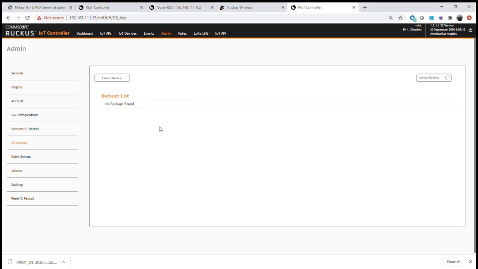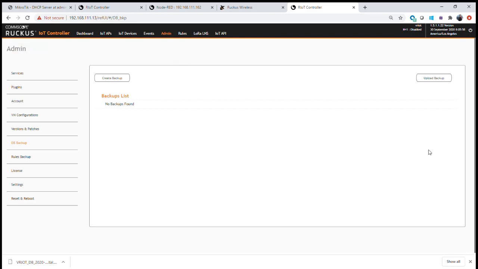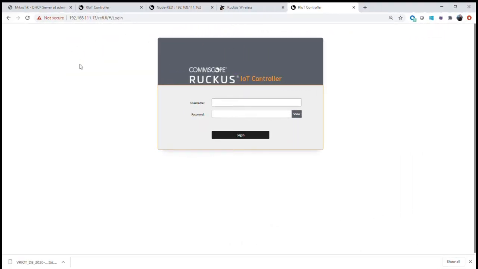So this is the file that we downloaded when we backed up, and you can see we're now uploading that file. Now this is going to take a little bit of time to upload, and then once it's completed the upload, it will restart the system. Okay, so there you can see the backup has successfully been uploaded. So now the system will extract that file and use all of the various settings within that file to rebuild the system from scratch. Okay, and after a period of time, the IoT controller now logs us out because we've now restored the system back.